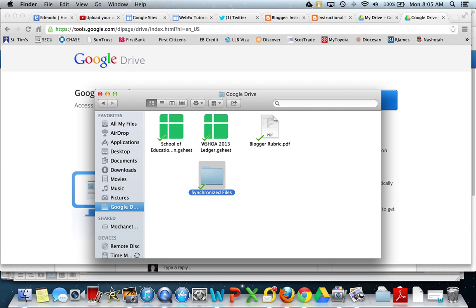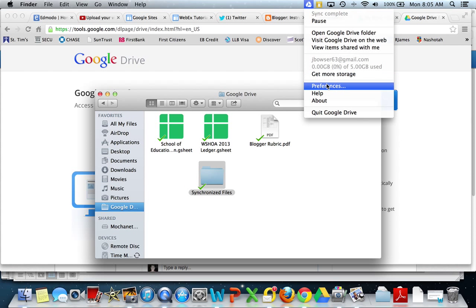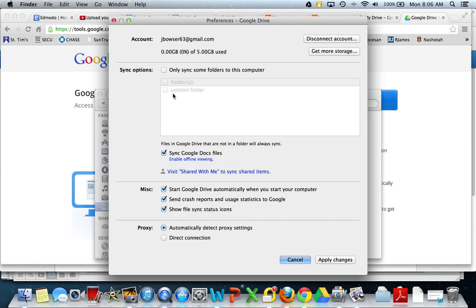So now when I go up here and I look at my preferences, if it updates, right now it's calling it Untitled Folder because it hasn't really updated to see that it now has a name. But I could choose only sync some folders to this computer. And so I could choose that I wanted that folder to sync, or if I had multiple folders, I could just individually click on the ones that I wanted to sync or not. Notice it says files in Google Drive that are not in a folder will always sync. So that's important to remember.